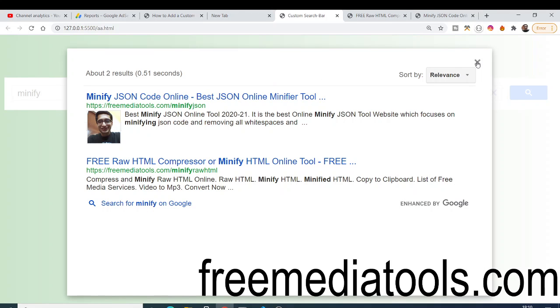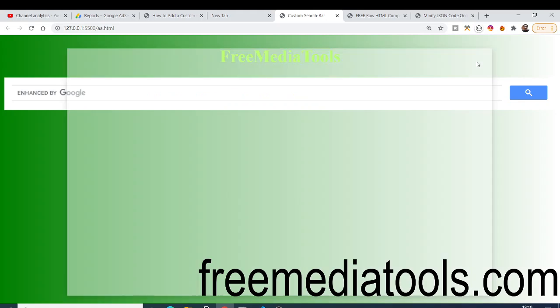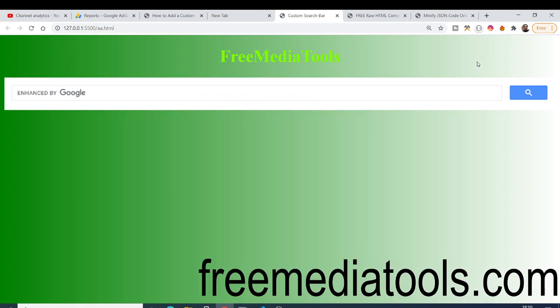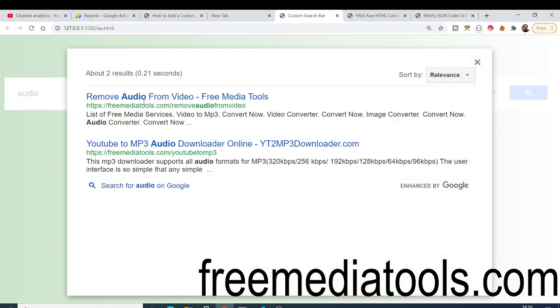So I will highly recommend that you add this Google search engine. It is totally free, you do not need to pay anything. I will be showing you the step-by-step process on how to add this. Let's suppose I have an audio related service as well. So it will only show the search results which are related to your website. So this is very much important.